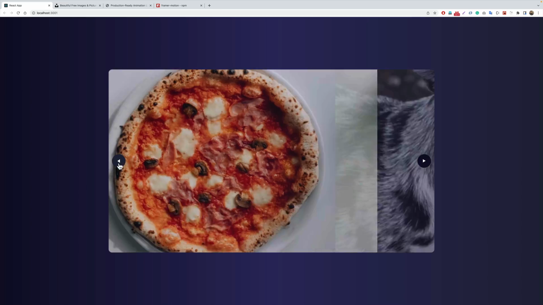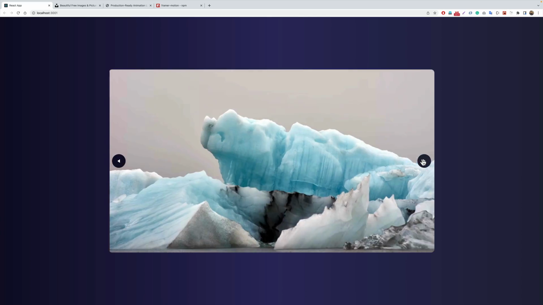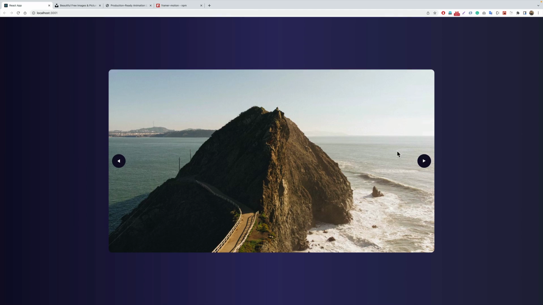And as you see, it started again from the first image here. And the same goes if we click the previous button again and again. So this is all we are going to do in this video.